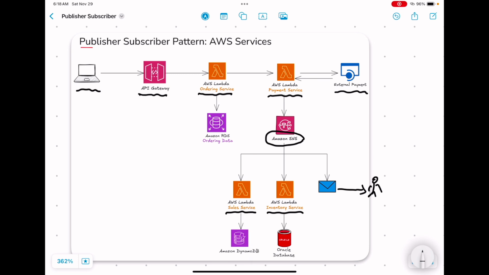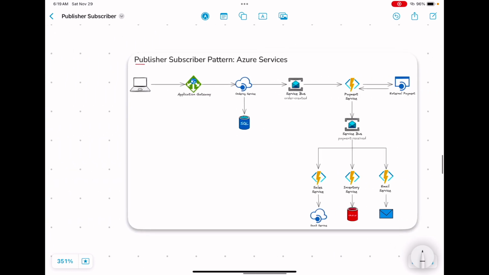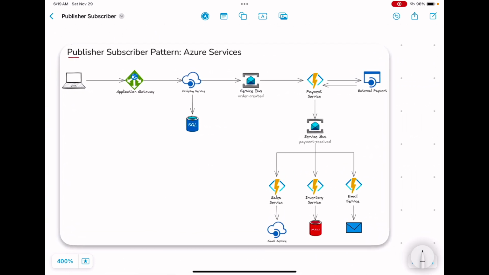Each Lambda function subscribing gets the specific message. In this case, it updates its own DynamoDB, and the inventory service here updates its own Oracle database. So that's the first cloud example, how Amazon implements that pattern through the notification service. Now let's go to another example from Azure using the service bus now.